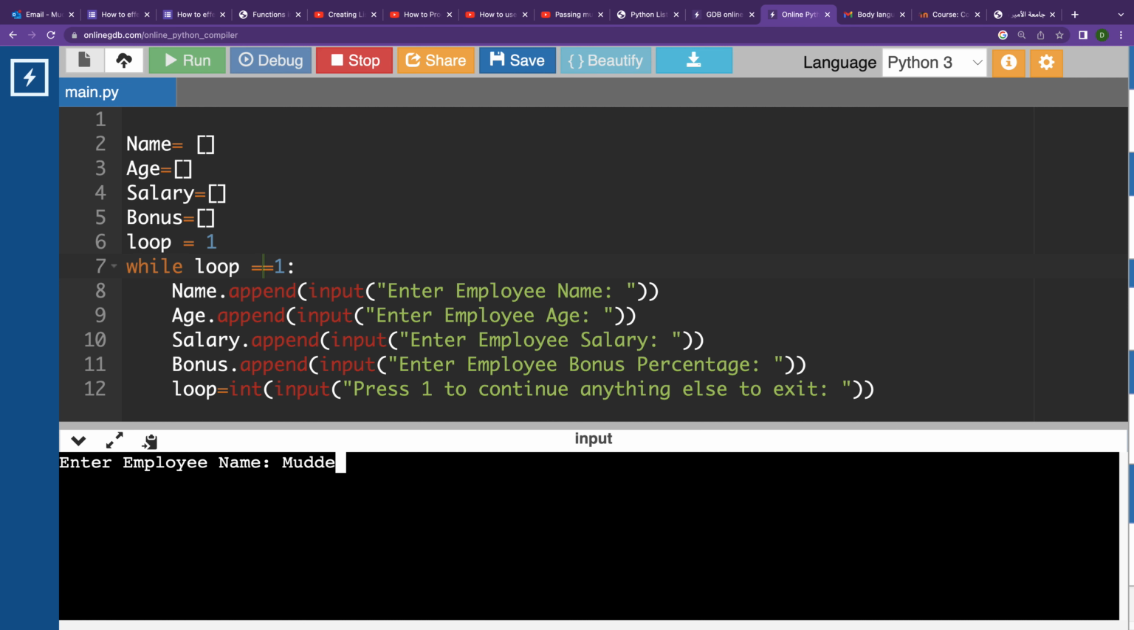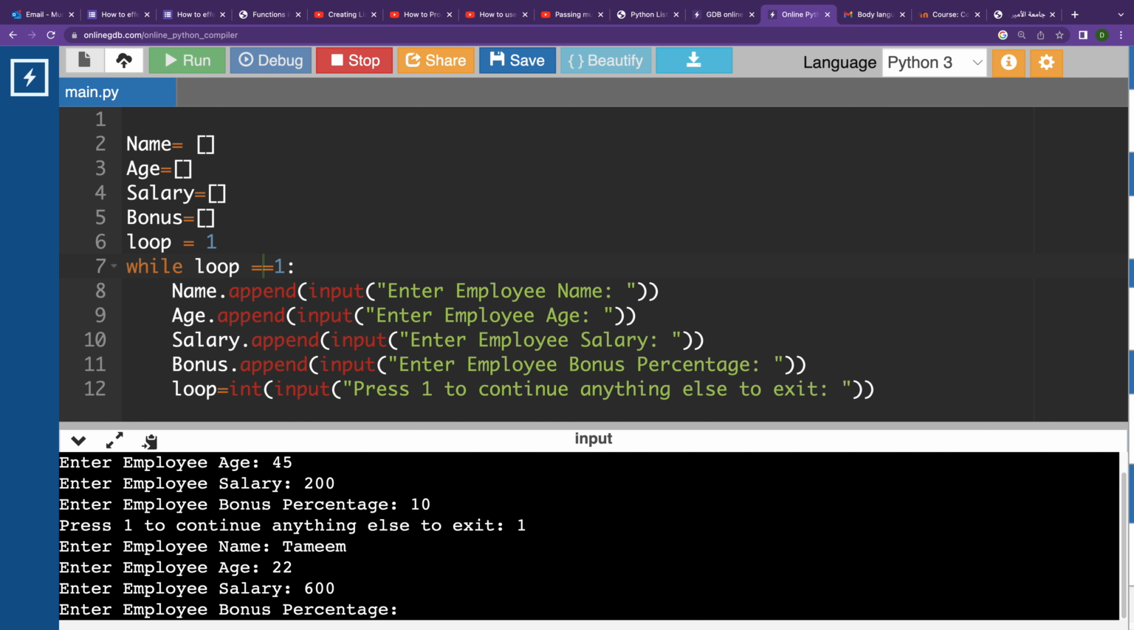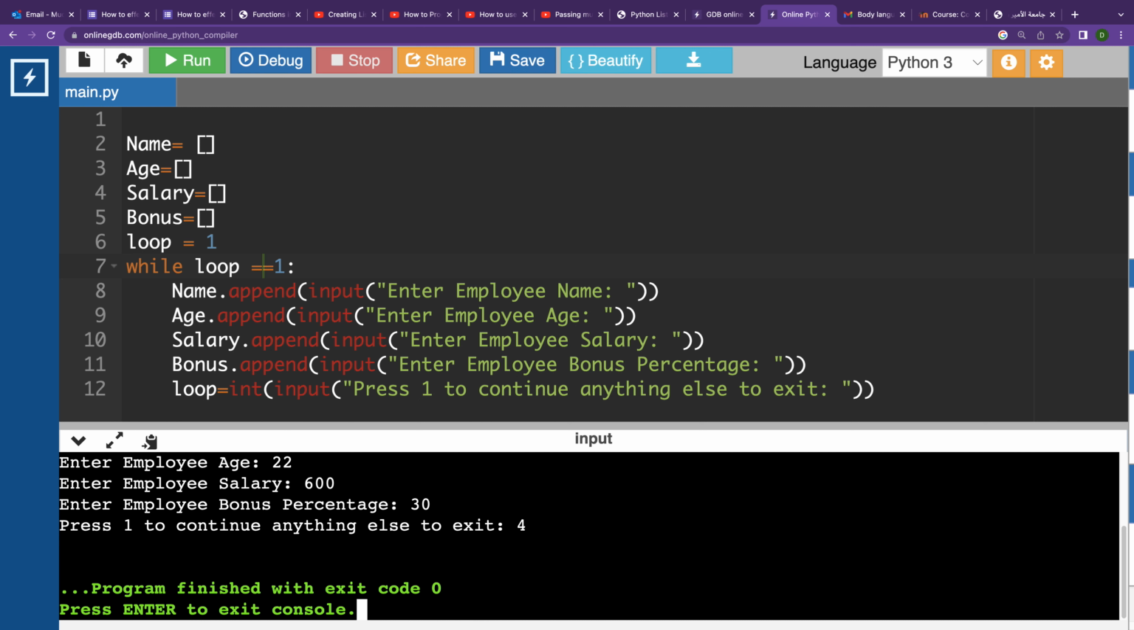Okay, Matessa, age 45, salary is, let's say, 200 Bitcoin. We agreed. Bonus 10%. Then we get to me. Oh no, we want to continue, right? 1. I want to continue, 1, and then ask me again. Tamim, age 23. That's pretty young, and at a very young age, Tamim is already earning 600 bitcoins, double the salary I have, and he gets a 30% pay rise as well. Then we press any other key to exit. Press 4 and we exit. You got it?